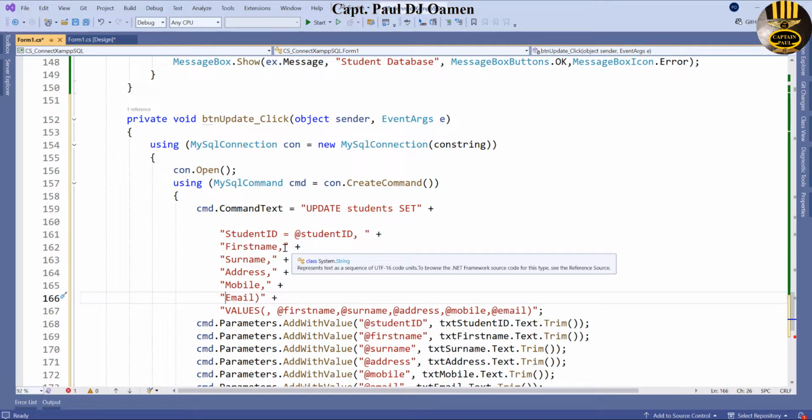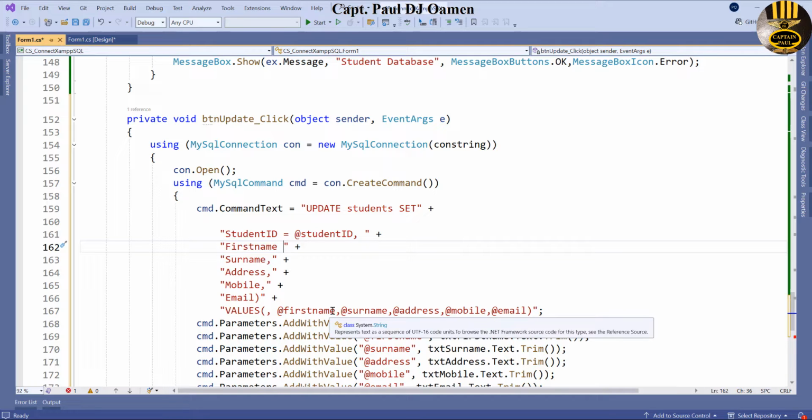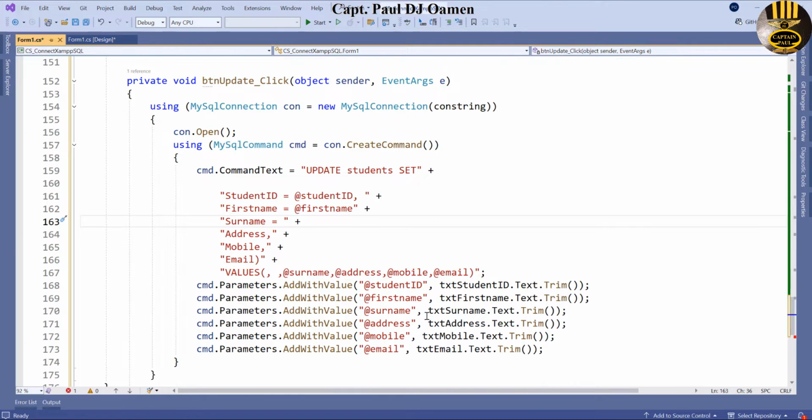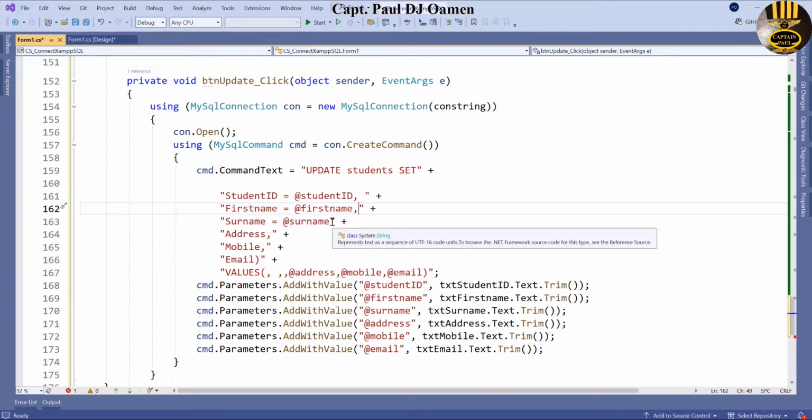Next, we need first name. The first name is going to be as follows. Grab all of this. That's for first name. And surname. Let's move the surname. Then let's put comma here. Comma. And comma here as well.